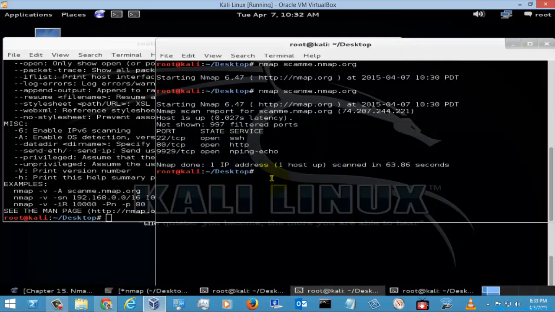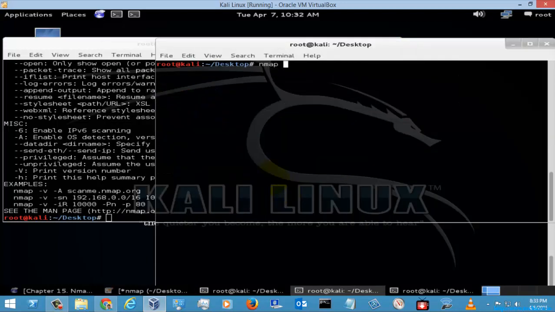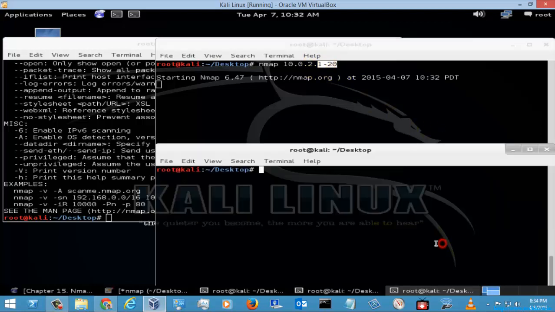Like scanning a network. In order to scan a network, you just need to mention the range. I have just mentioned from 1 to 20, so I have started the scan. You can also mention a slash, and it will scan all the hosts from 1 to 255. Just hit enter to start it. It will take some time since it needs to scan all the ports.